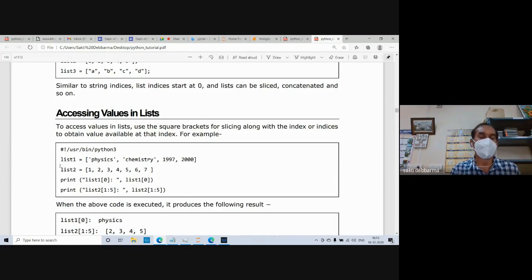Here two lines are written as assignment statements. One is list1 defined, and its contents are physics, chemistry, then 1997, 2000. These are the data. Actually, why I'm discussing this in short is because our aim is to go to how to process data, like say an Excel sheet. In an Excel sheet, we have a lot of rows and columns. The different columns will have string, then numeric, and like that. So our aim will be to build an Excel sheet using Python, with all this list, tuple, or dictionary.